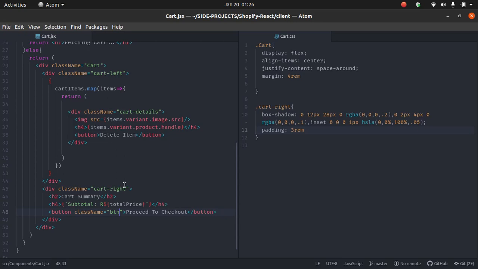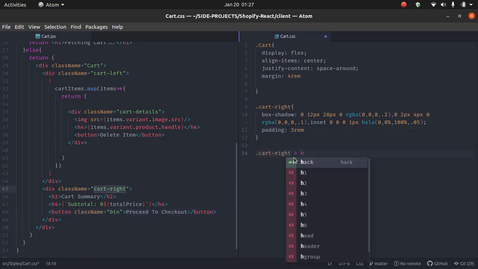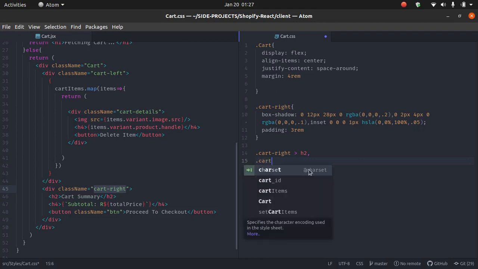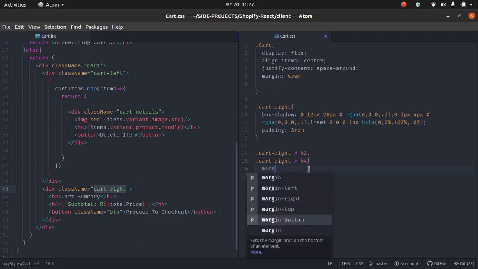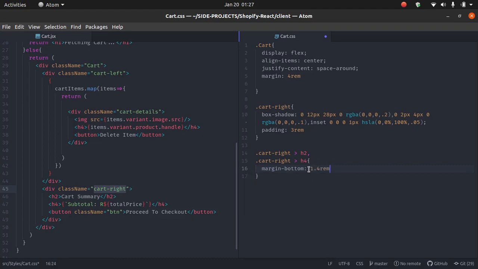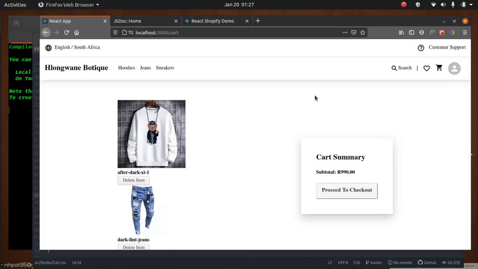And then I'll say cart-right, and then I'll grab the h2 and I'll say cart-right, and what's happening here? This thing is not working for me. Why is this paste thing not working? I don't know. Cart-right. I want to grab the h4. I want to say margin bottom, give me 1.4rem. Right, so that is my margin bottom.